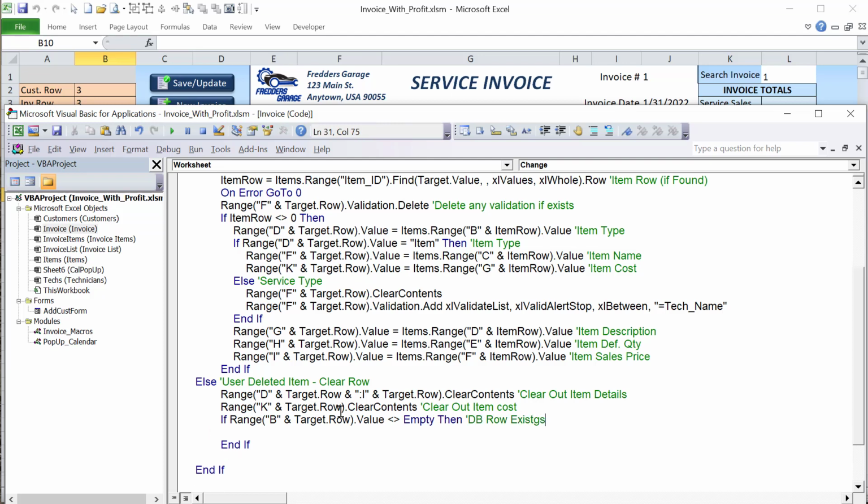So first of all, I want to dimension that. So we're going to dimension database. Let's call this item database row, item database row as long. And actually, let's call it invoice. It's really an invoice item database row, kind of a longer one though. Invoice item database row is equal to basically whatever's in B.